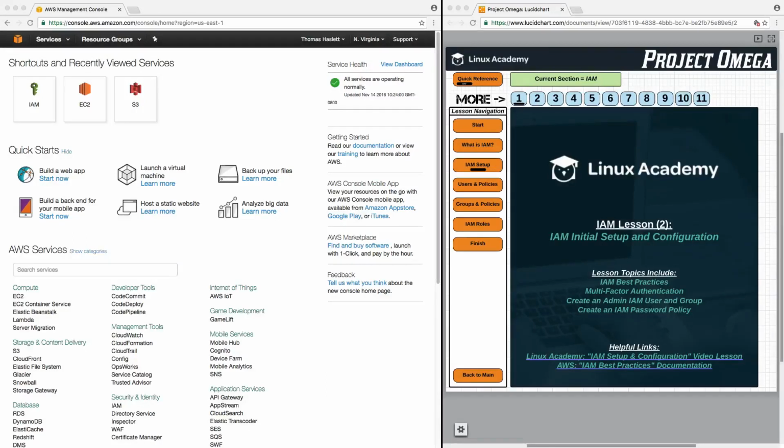Hello and welcome back. In this lesson, we are going to focus on IAM initial setup and configuration. The topics we're going to touch on here are IAM best practices, multi-factor authentication, how to create an admin IAM user and group, and how to create an IAM password policy.